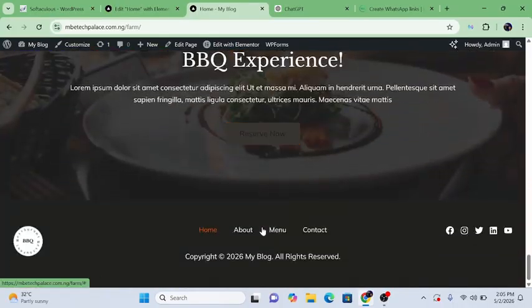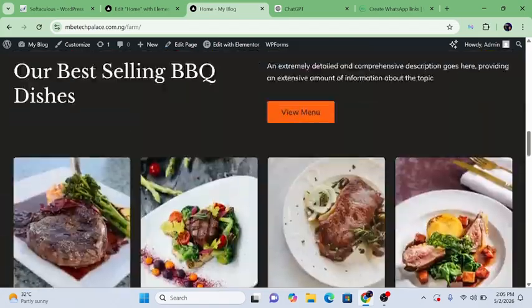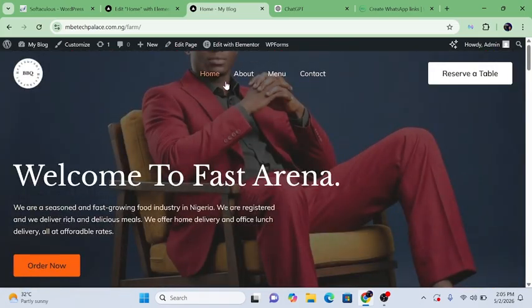So in the next video, I'm going to be teaching you how to edit your footer, how to edit your header. I don't like the way these guys are appearing here, and how to add your logo.